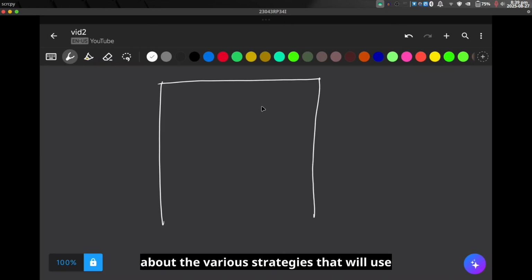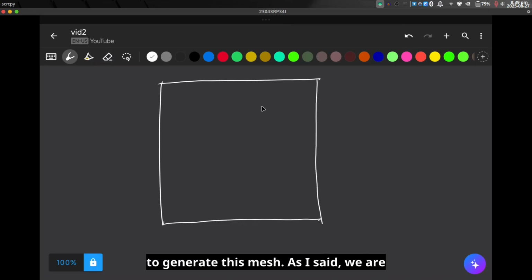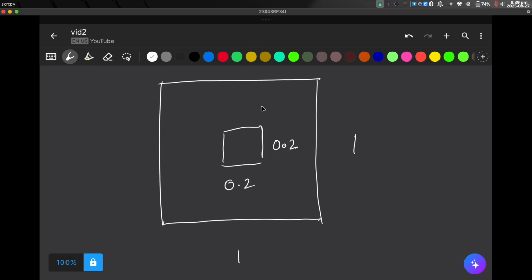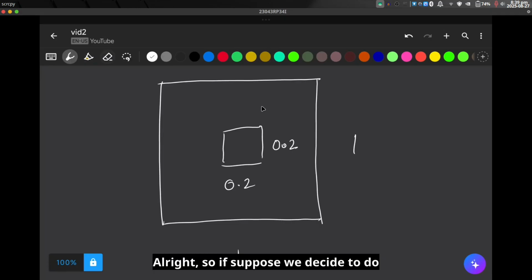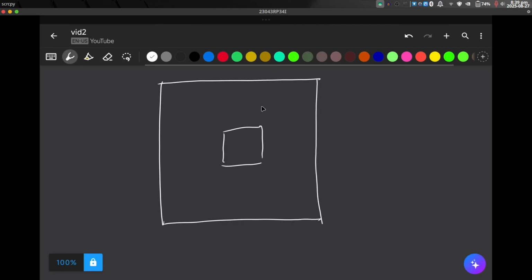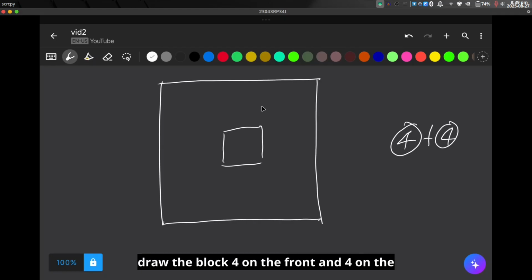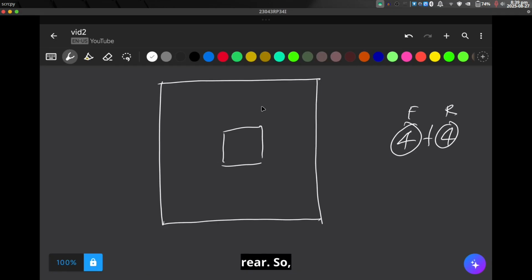First, let us talk about the various strategies that we'll use to generate this mesh. As I said, we are thinking of adding a small obstacle inside, a square obstacle. Say if this is 1 by 1, let us add an obstacle of 0.2 by 0.2. If we decide to do this, how do we now split this mesh? Remember, we require 4 plus 4, 8 points to draw the block: 4 on the front and 4 on the rear.